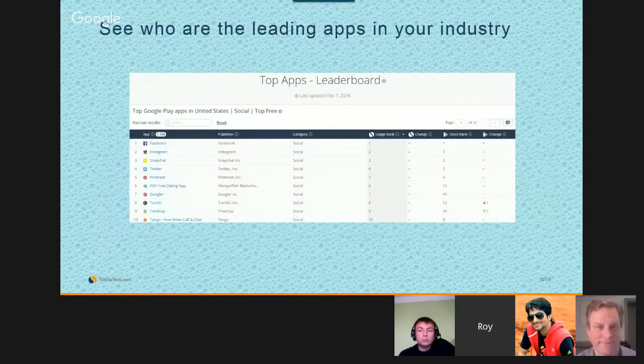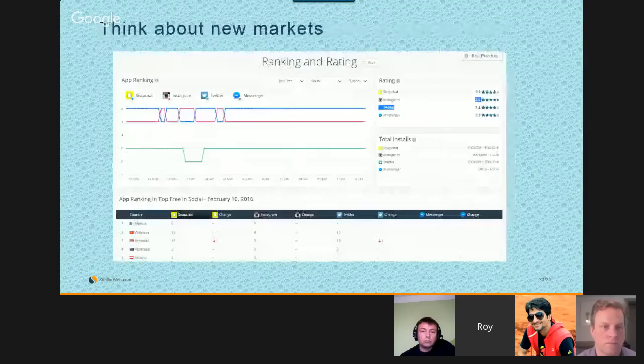See who the leading apps in your industry are. Use Similarweb data to get a benchmark and reveal the opportunity. You need to always see where you are and where the market is. Think about new markets. As I said, if you're not good in specific countries and your competitor is better there, check and see what the market penetration there is. Always seek new opportunities.